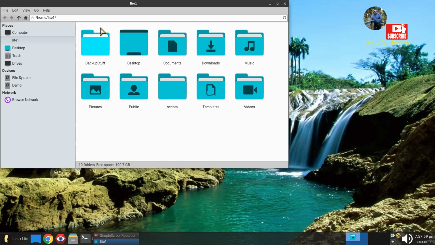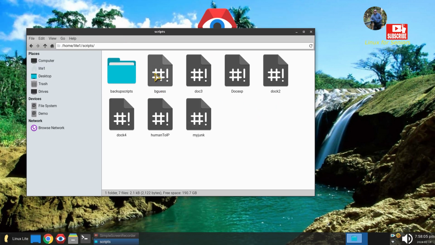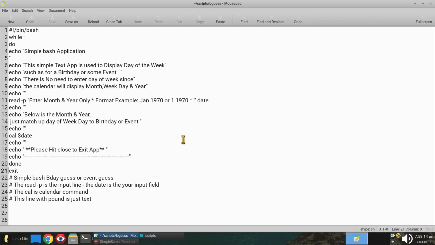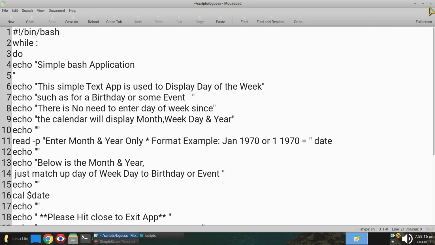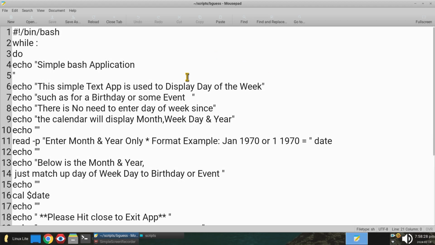So what I'm going to do now is open up an application that I wrote in this folder that starts with bin bash. Basically I'm going to open this with a text editor, and the first line says bin bash on it. I'll explain every one of these lines, folks, so don't worry about that. This is Mousepad. You can use other text editors, but this just happened to be convenient.